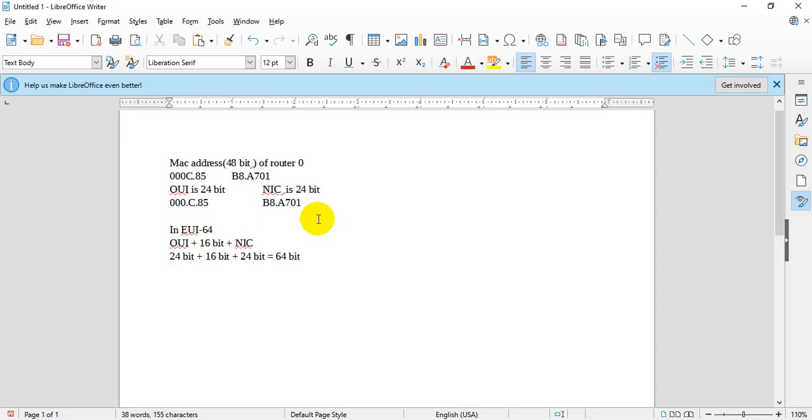And the 64-bit, 16-bit means 16-bit. What does 16-bit mean here? As you see that 24-bit, and below the 24-bit we will be writing the 16-bit in hexadecimal. This is the hexadecimal value of the 16-bit, and we'll be adding that below, right?